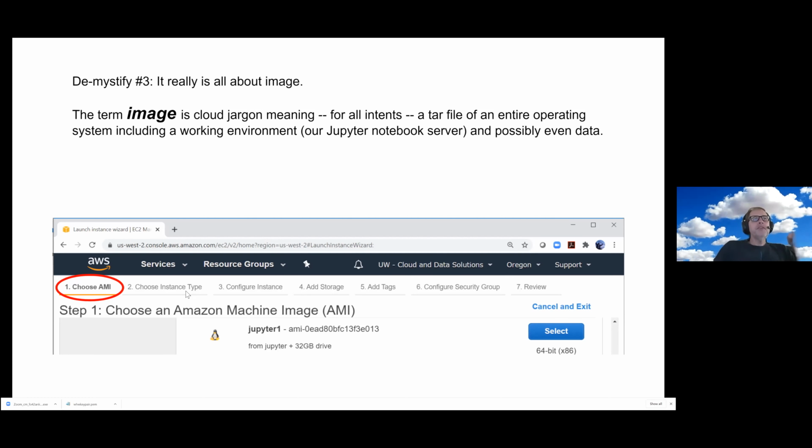So step 1, choose an image, and the very first image that's listed here is called Jupyter 1. That's an image that's already been built. And I'm going to select that, and that's going to be my Ubuntu operating system that's got some pre-installed stuff on it. And once I do that, I come to step 2, which is really important, which is how powerful of a machine do I want to use?